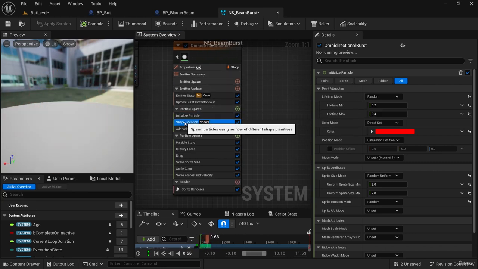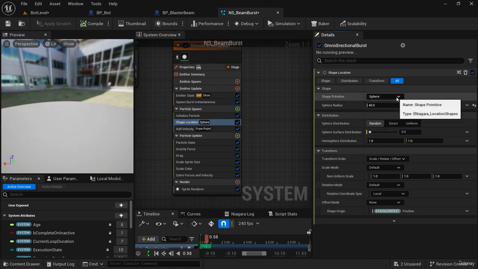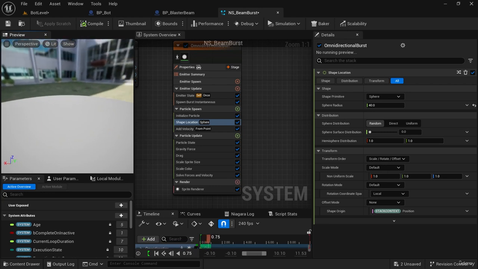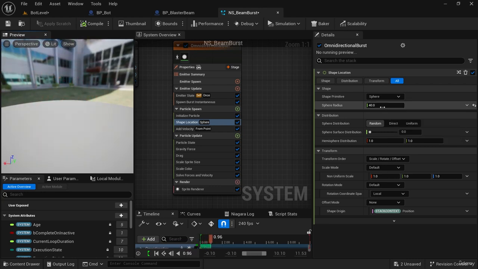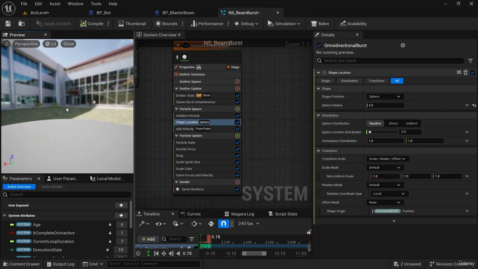Under particle spawn, we have a shape location, and it has a shape primitive set to sphere. This means we're going to spawn these particles inside of a sphere with the specified radius. If I increase that radius, we're going to spawn those particles from within a larger sphere. And if we make this really small, like 5, it's going to spawn those particles from within a sphere of radius 5. I'm going to make it really small. I'm going to give it a radius of 2. And now we see that we're spawning from within a tiny little area.